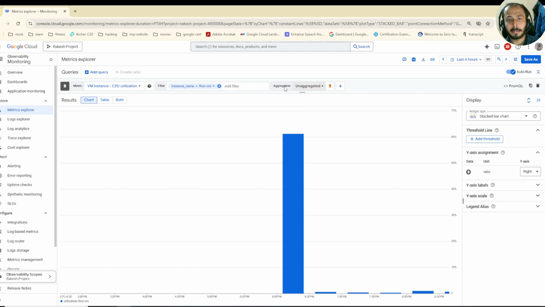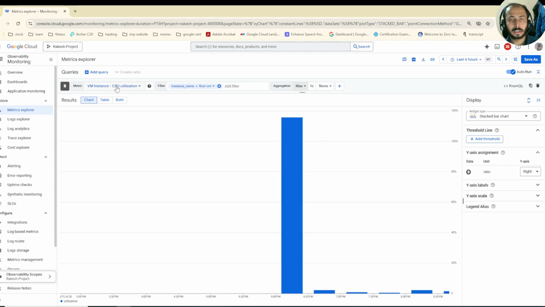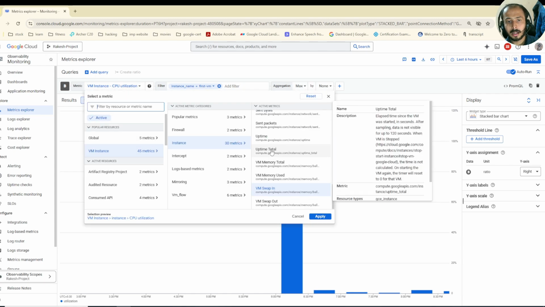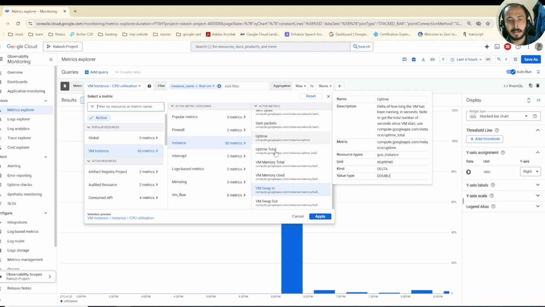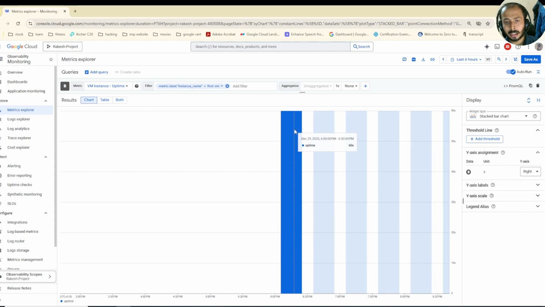So next tab, that is aggregation. In aggregation you can select more options, such as if you want to see the maximum usage or the sum of usage. All those details you can see in the aggregation filter. Let's check some other metrics as well. So now let's check uptime. What's my uptime? So click apply. So it's showing the uptime of the VM.